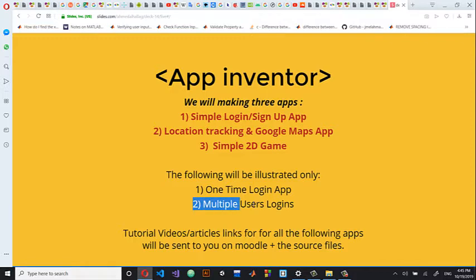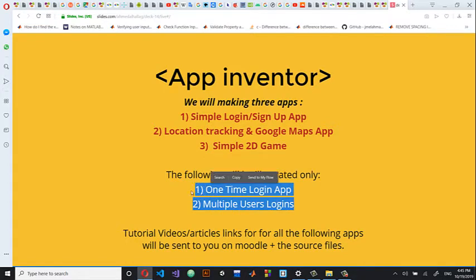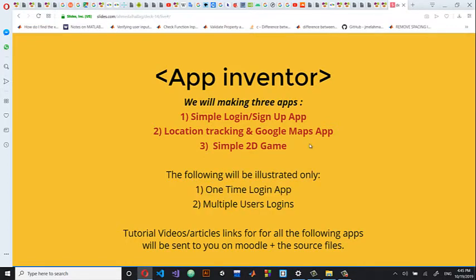If you see this video uploaded, it will be marked beside it as optional, and you can really skip it. It's not really mandatory to have these two functionalities running on your application. Okay, so let's get started.